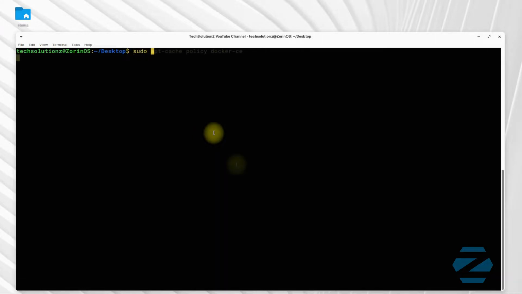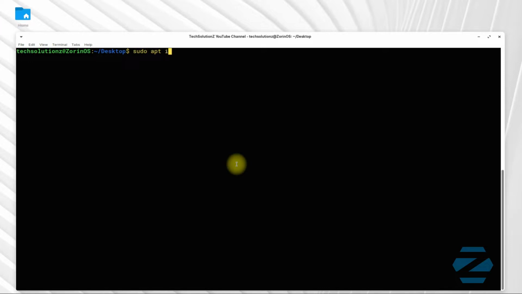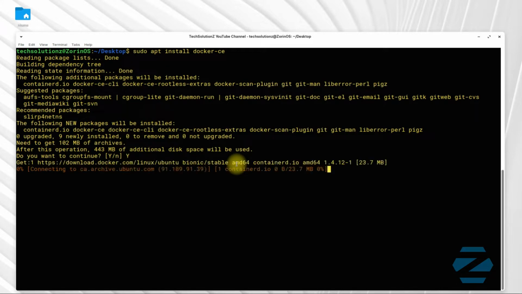Run the shown command to make sure you install Docker from the added repo and not from Ubuntu's repository. Install Docker with the shown command. This may take a while to download and install Docker on your Zorin OS. So have patience.